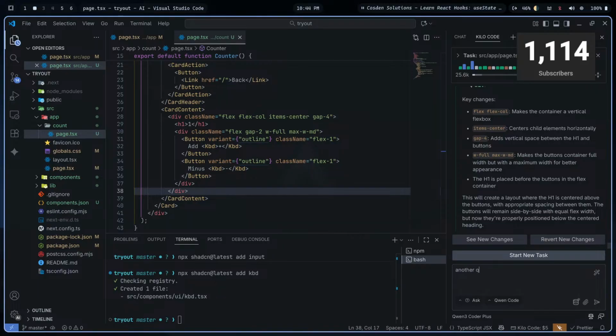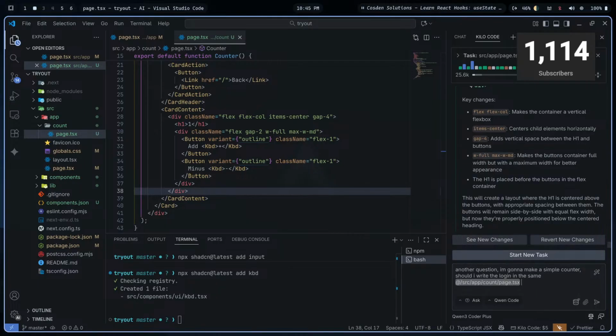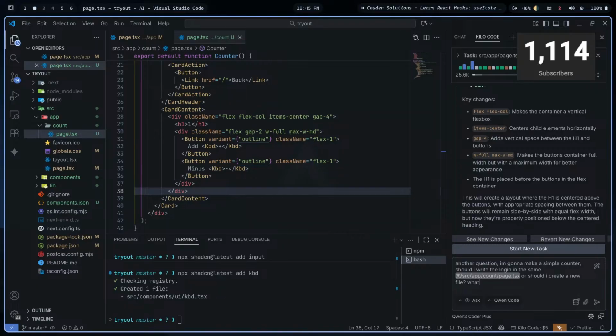Okay, another question. I'm going to make a simple counter. Should I write the logic in the same page.tsx file, or should I create a new file? What's the convention?